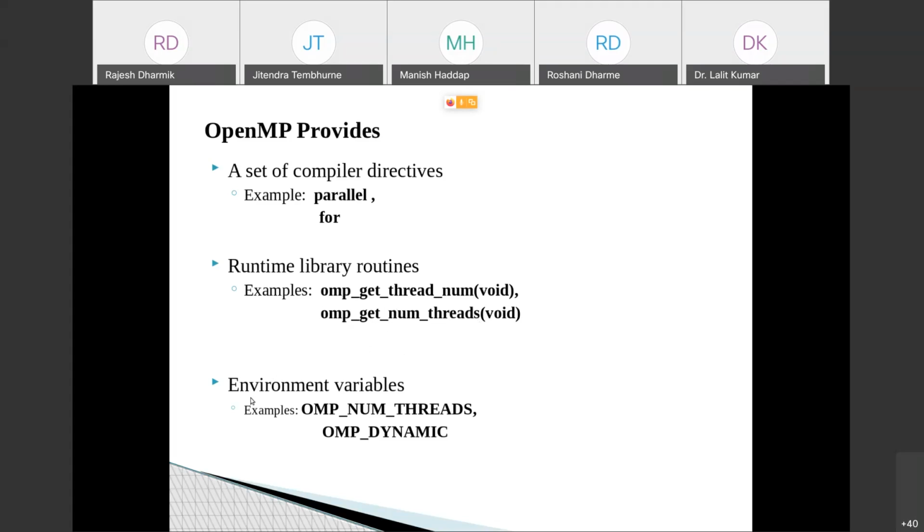Now next we have some environment variables. Environment variables are well known; they exist with respect to different software. Here also we have some environment variables with respect to OpenMP. I have listed 2, but there are many. So OMP_NUM_THREADS: by using this, you can specify the number of threads for your program.